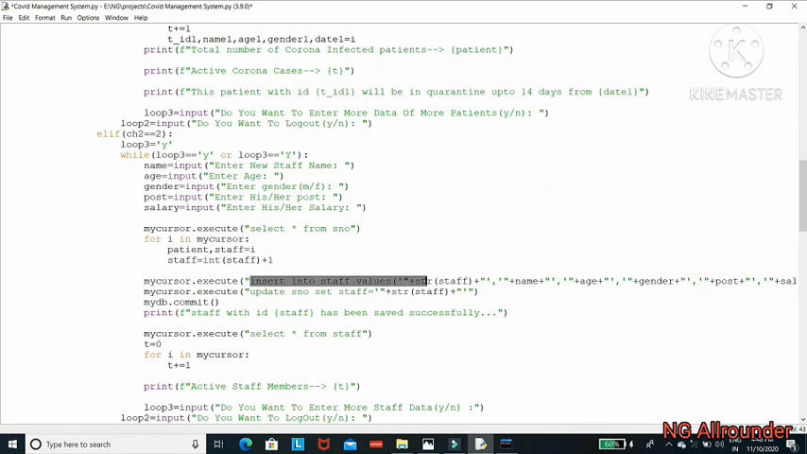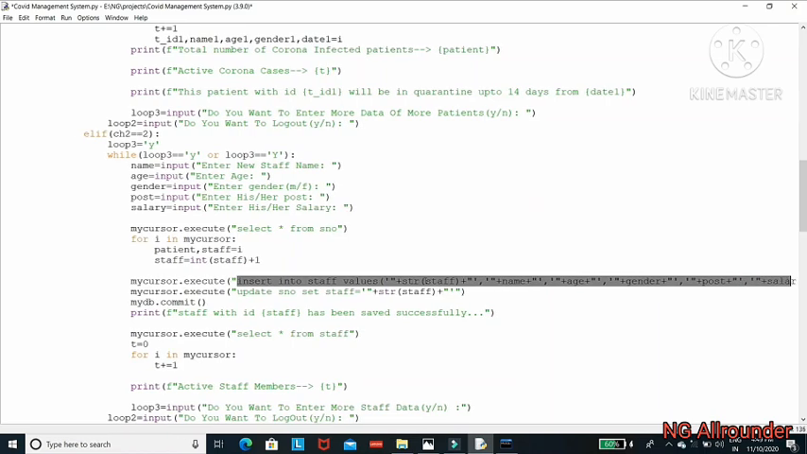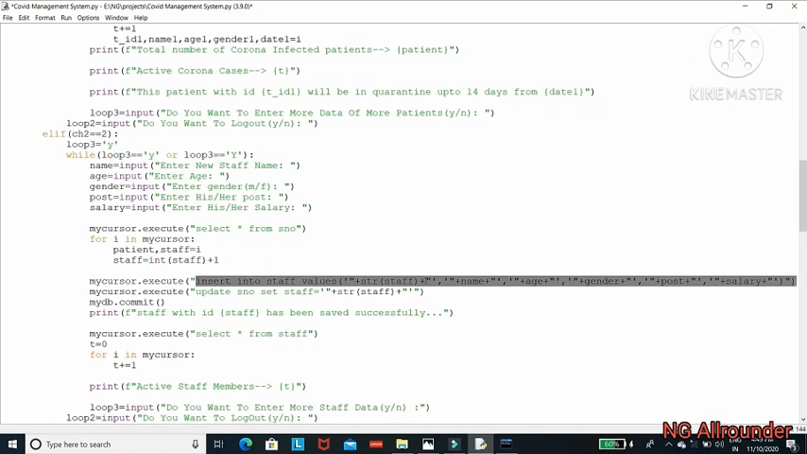Okay, staff equal to int staff plus 1, we updated it and inserted all our data to our staff values, single inverted comma, double inverted comma, plus staff name, age, gender, post and salary. Please see this code and copy it out on your PC. You will definitely learn. Okay.